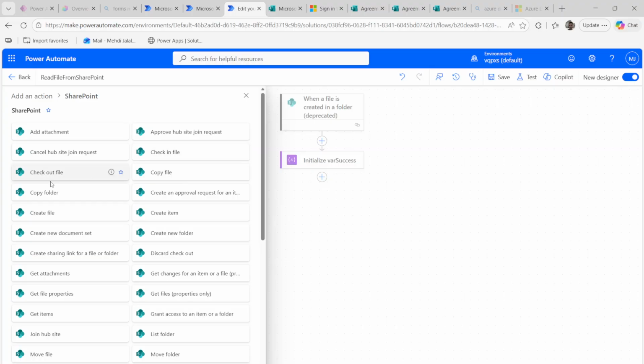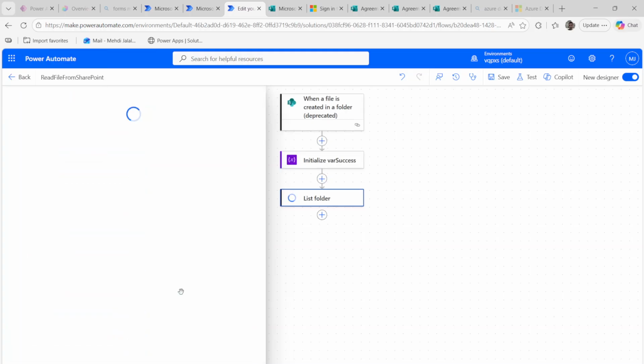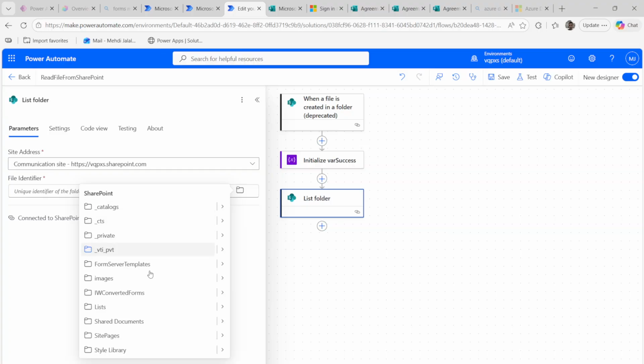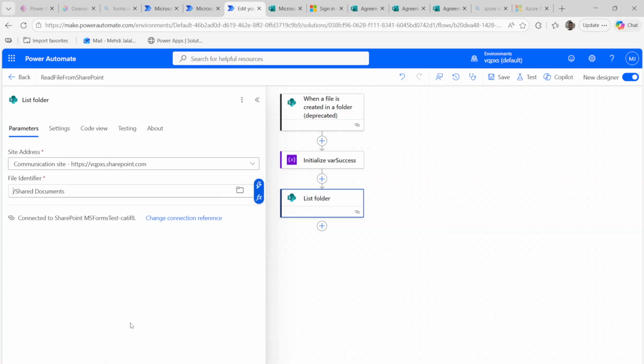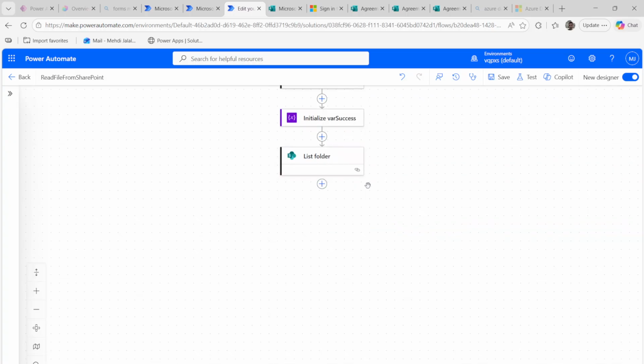SharePoint. We call, for example, list folder. Again, we give it our SharePoint path and then the unique file identifier. So we give it our SharePoint document library and the folder path. Again, because it's a test, I'm just giving the shared document library, but in an actual project, you need to have it in a separate folder.